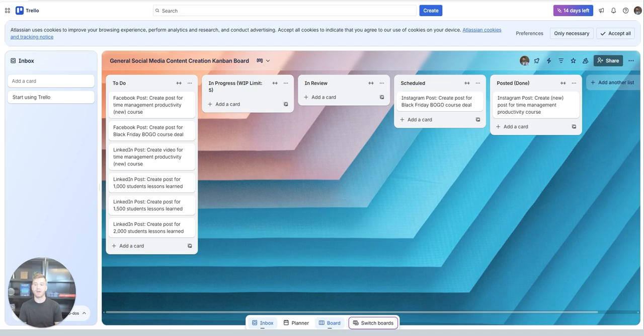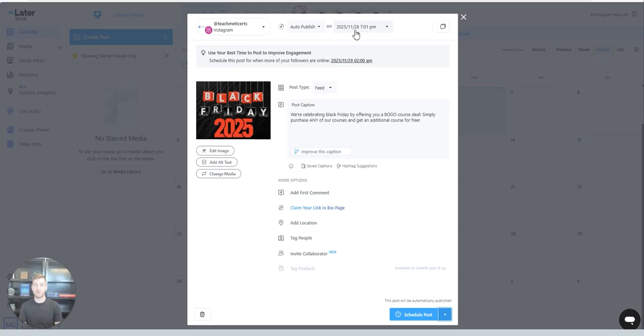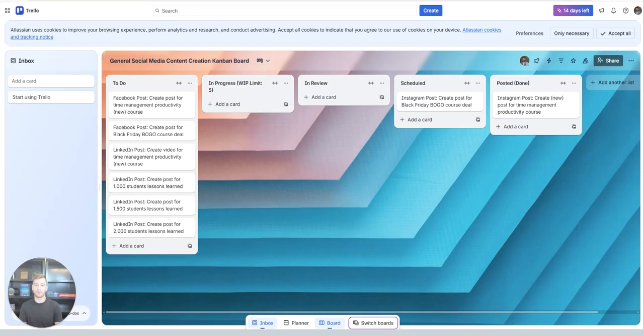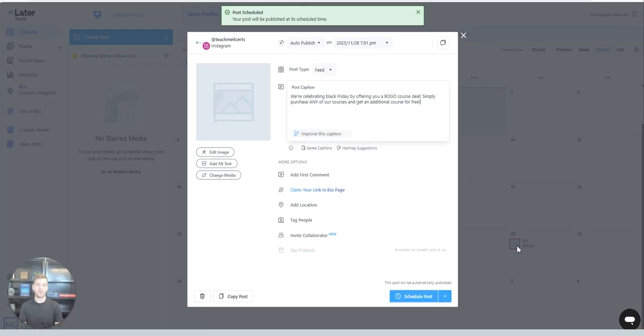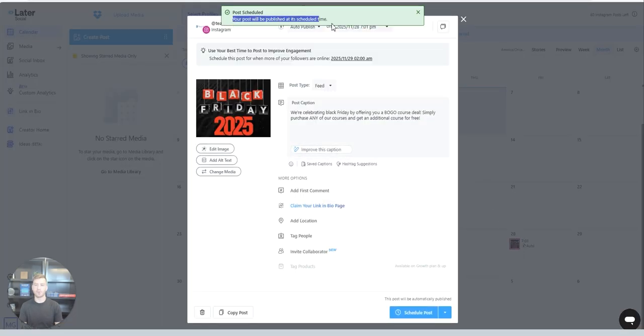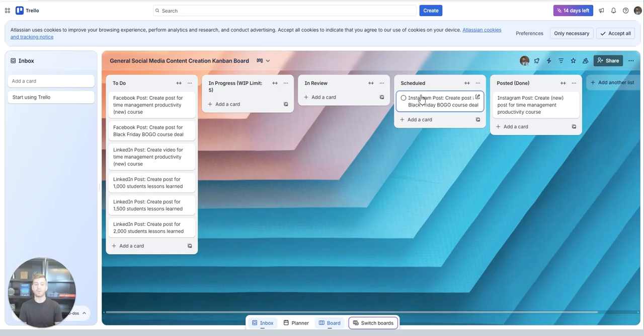So now at this point, when I click schedule post, that is going to be a scheduled post. And on the date of Black Friday, November 28th at 7:01 p.m., it's going to actually auto publish this post here. So I click schedule post and you can see here that the post is now scheduled. Your post will be published at its scheduled time. And we know here within our Kanban board as well, if we're looking to very simply track work, that we have a scheduled post for Instagram for Black Friday for a buy one, get one course deal.